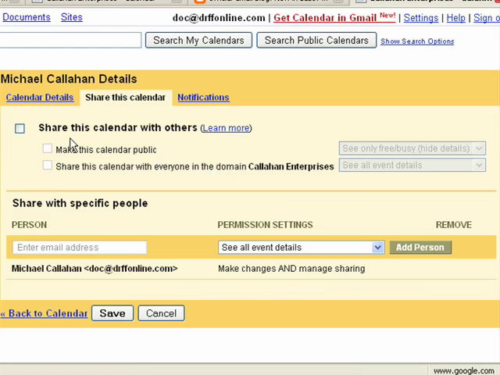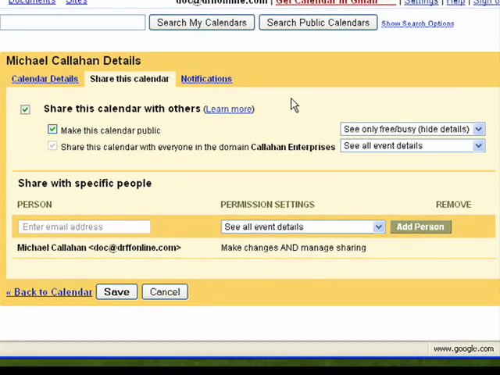Now you can see here that when you click Share This Calendar with others, by default, it checks Make This Calendar Public. Now, if you make your calendar public, its contents will be visible to people in Google searches. Now, in this case, it's only showing free and busy times and hiding the details. If you don't want that, uncheck it, and you can share this calendar with everyone in your domain, which is how my family does it.